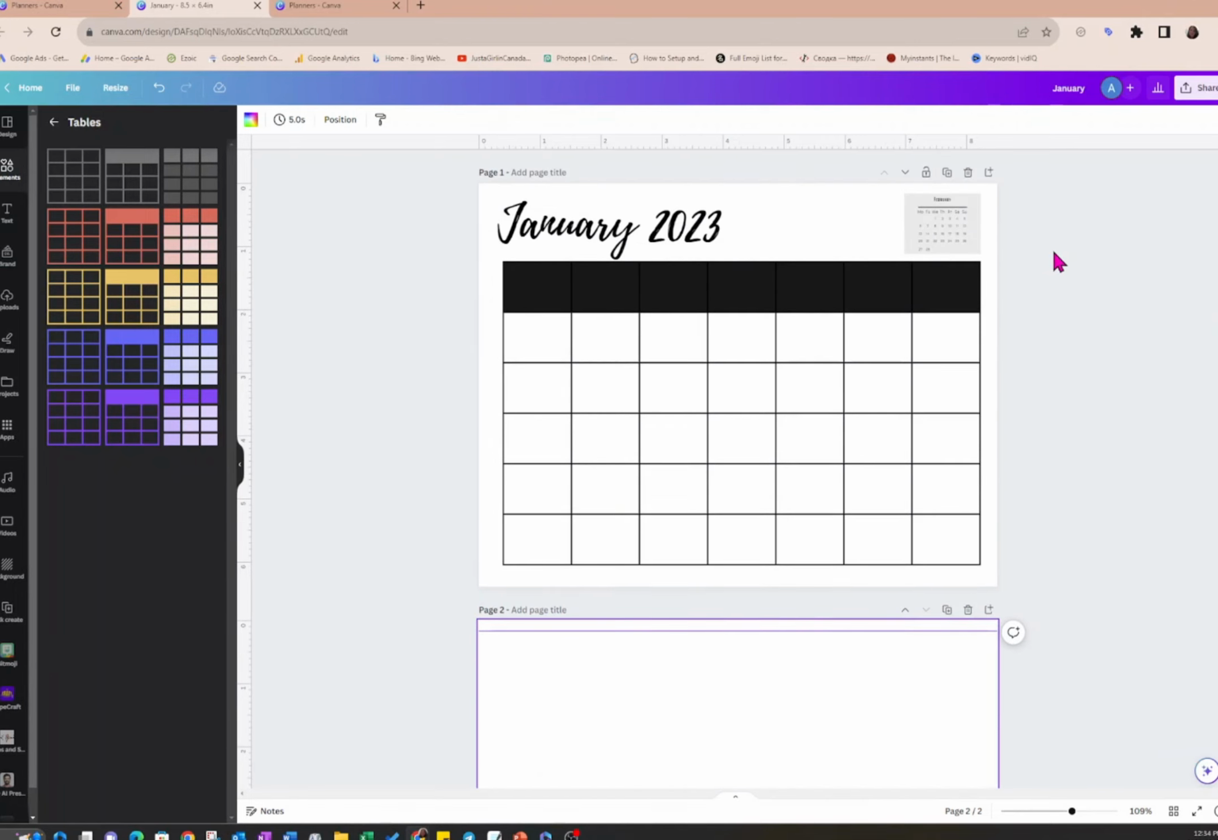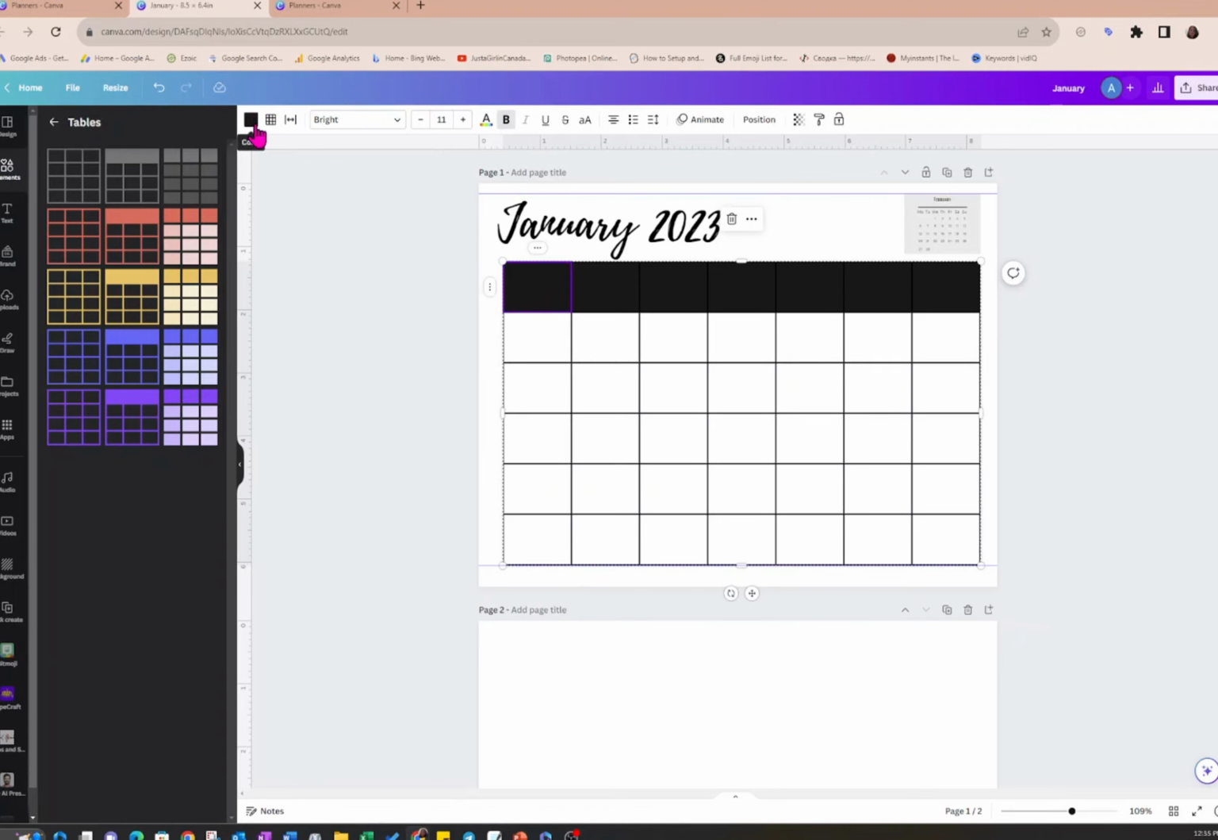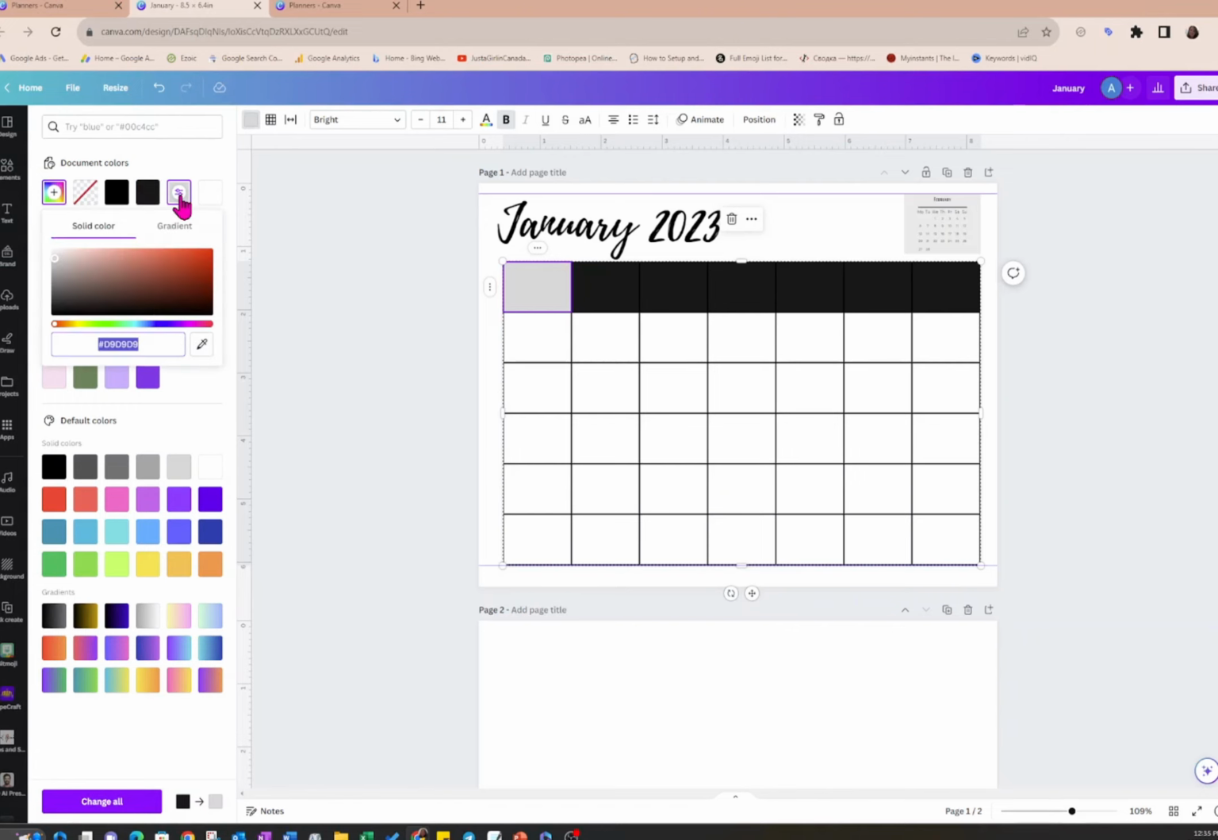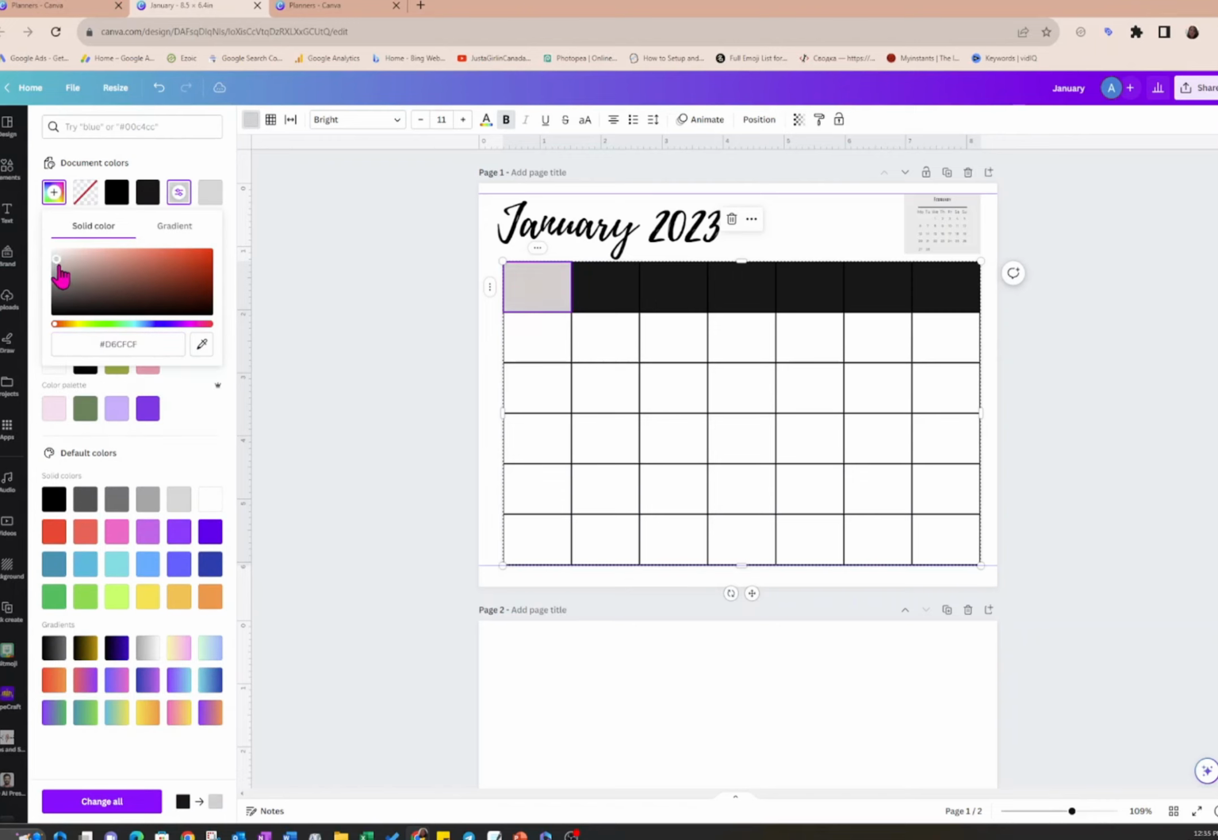Okay, now if you want to change the color of the shading in here, you can click one square and you can come up here and you can change that color. So we're going to change it to a lighter gray. And when you do that, you also have the option to come in here and customize that gray to any shade that you like. Okay, but we're just going to leave it like that.